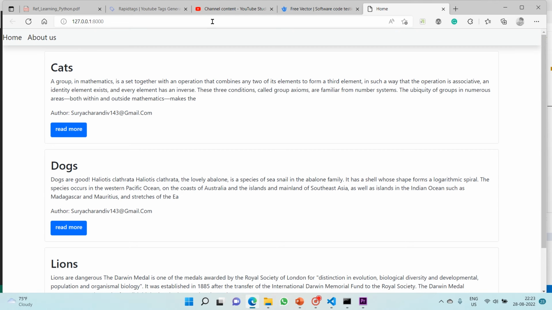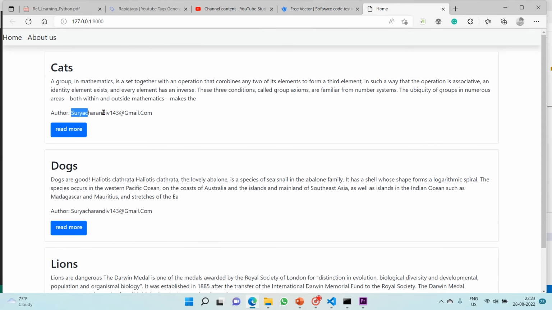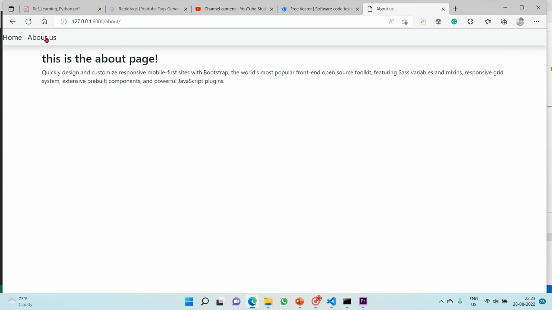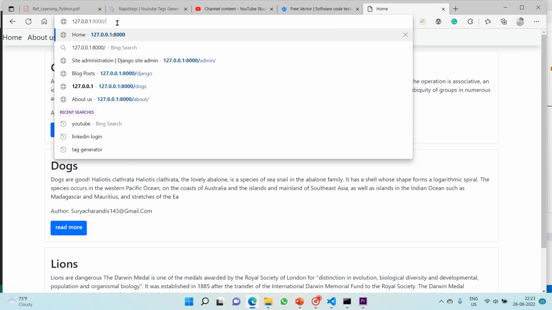So this is completely my site, in that I have one blog. Now these are some of the articles that were written by different authors. This was written by this guy, and this Lions article was written by Surya Charan, and then this article was written by Surya Charan DAV 143, some name. Okay, so now if I click about us, we will be directed to the about us template, and then I'll just go back to the home. Now I will enter into the admin.